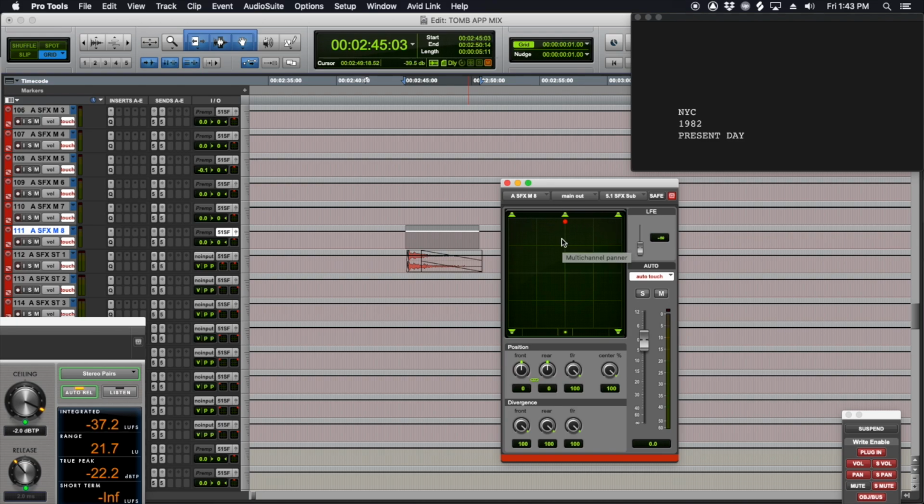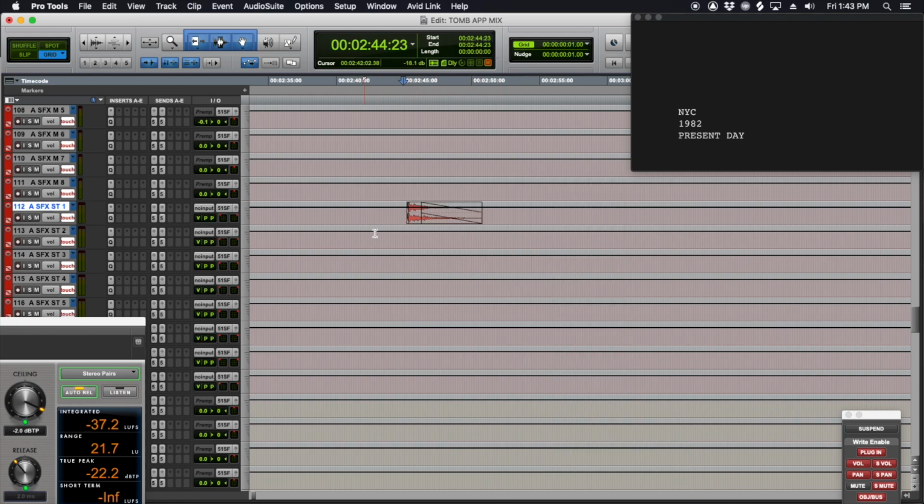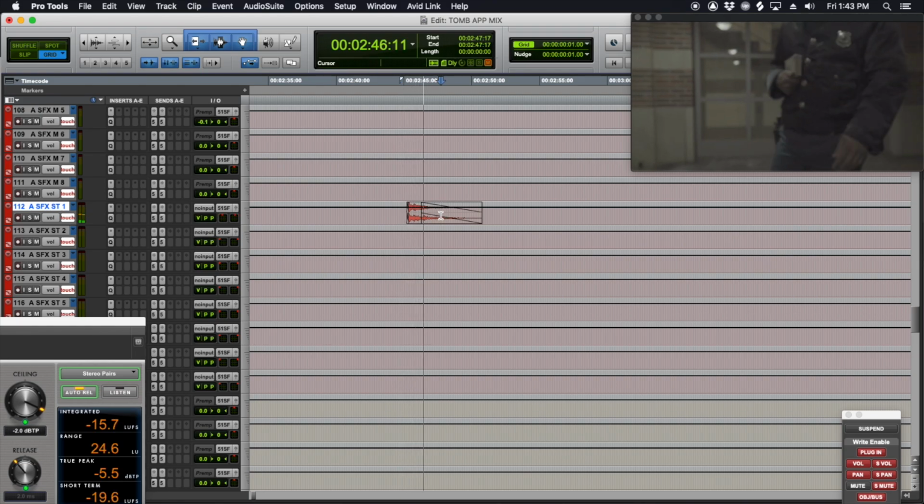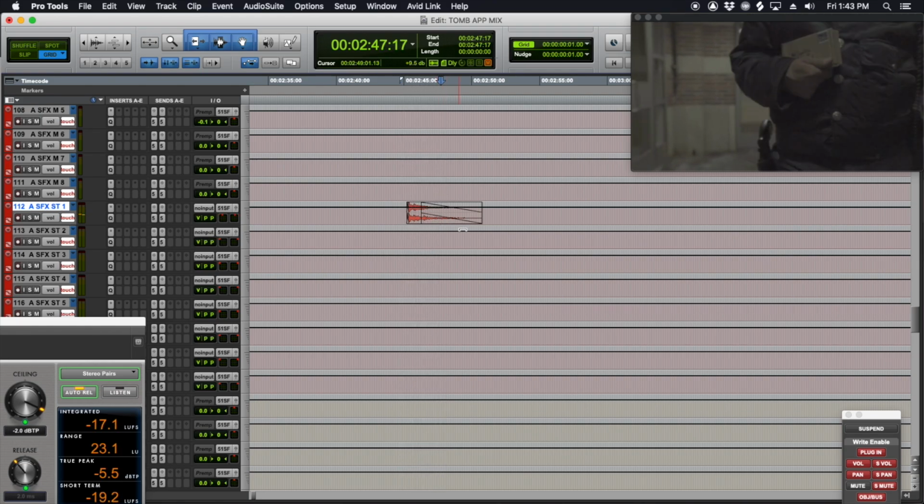It's not true stereo. The great thing about this one is I don't have to touch it. It's at the right level.